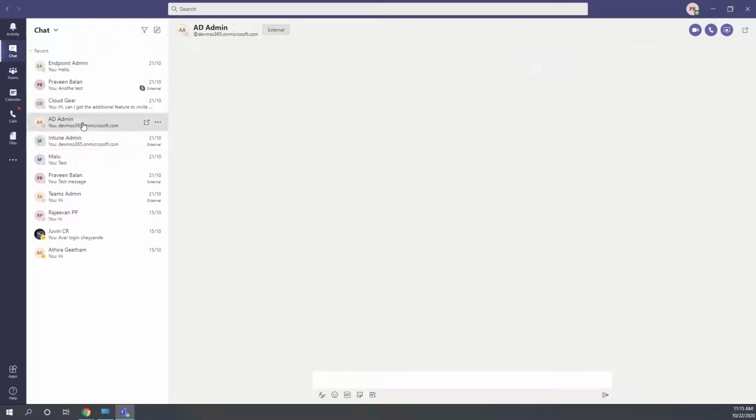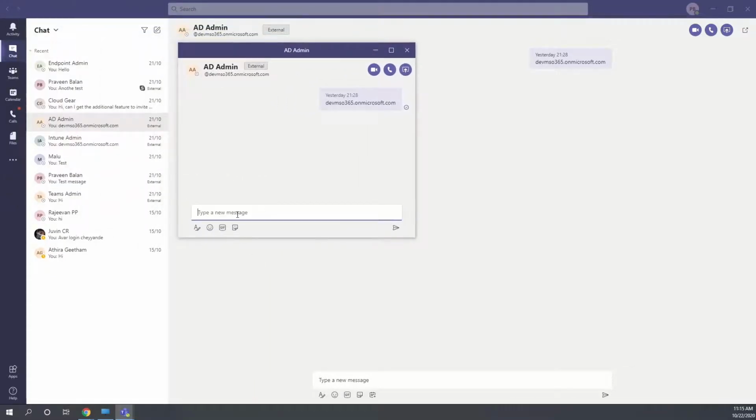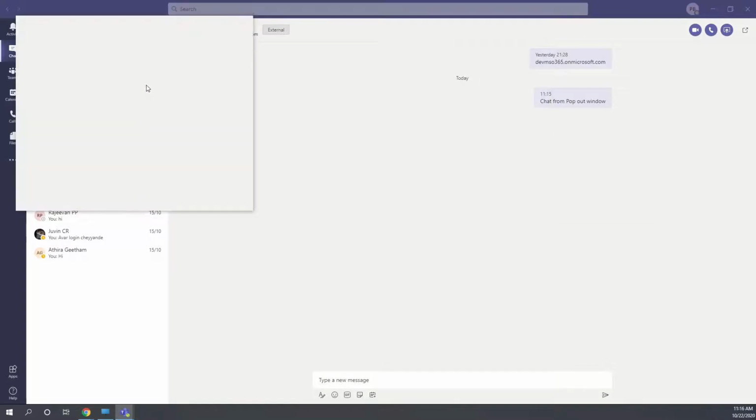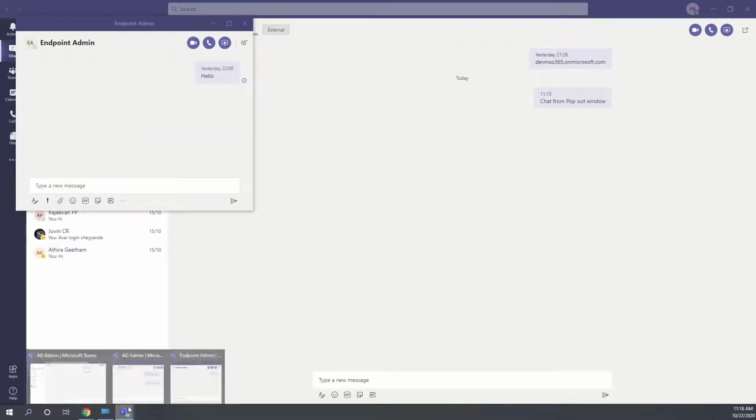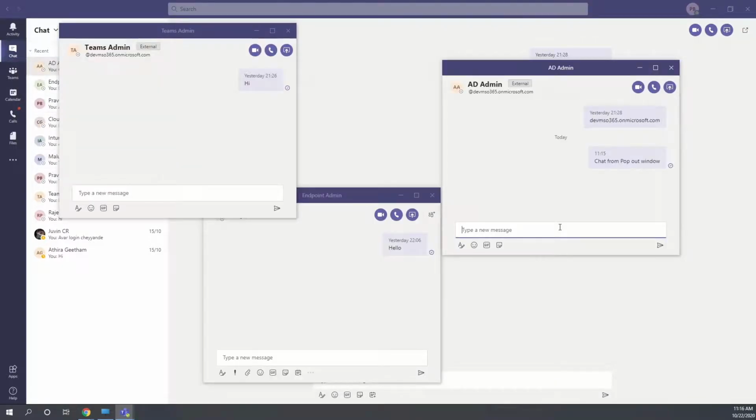The chat pop-out option has become active very recently, I would say in the last 2 or 3 months. So you need to ensure that you are running the latest version of the Teams interface in order to get this feature. You can pop out any number of chats. It becomes very handy when you want to read somebody's message and respond to someone else. So you can keep all those windows open together and start chatting with the others.